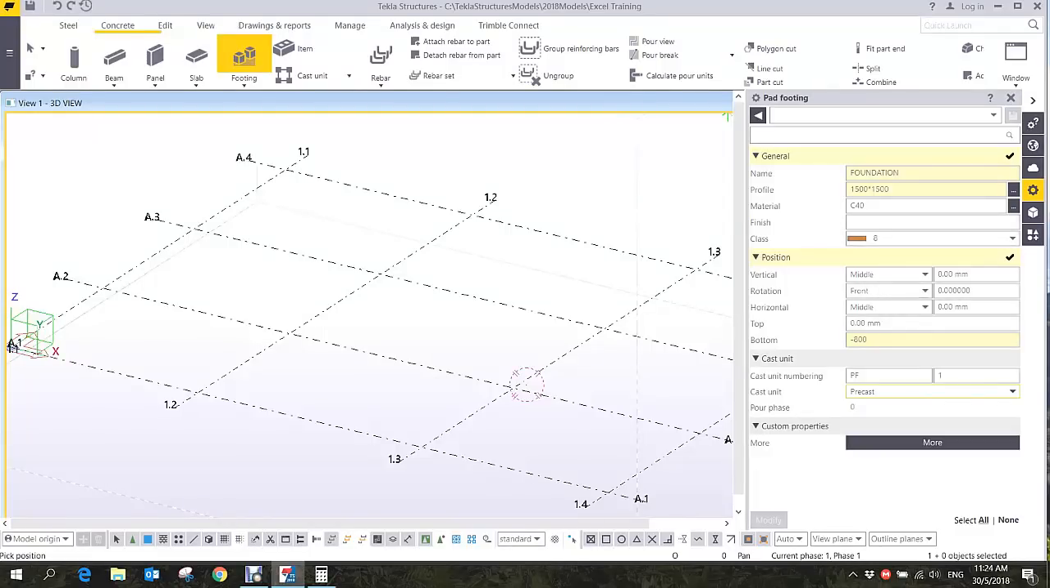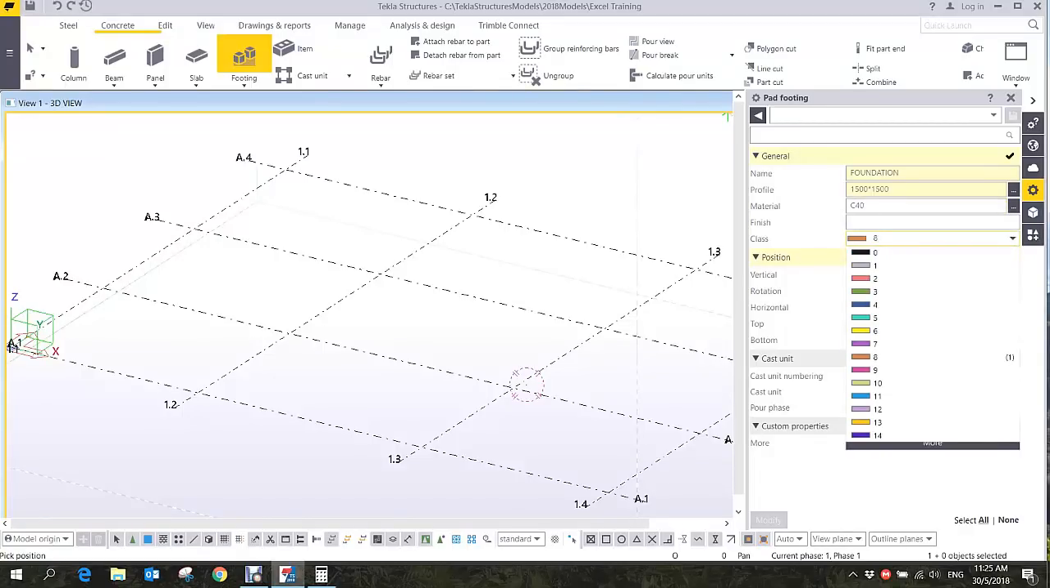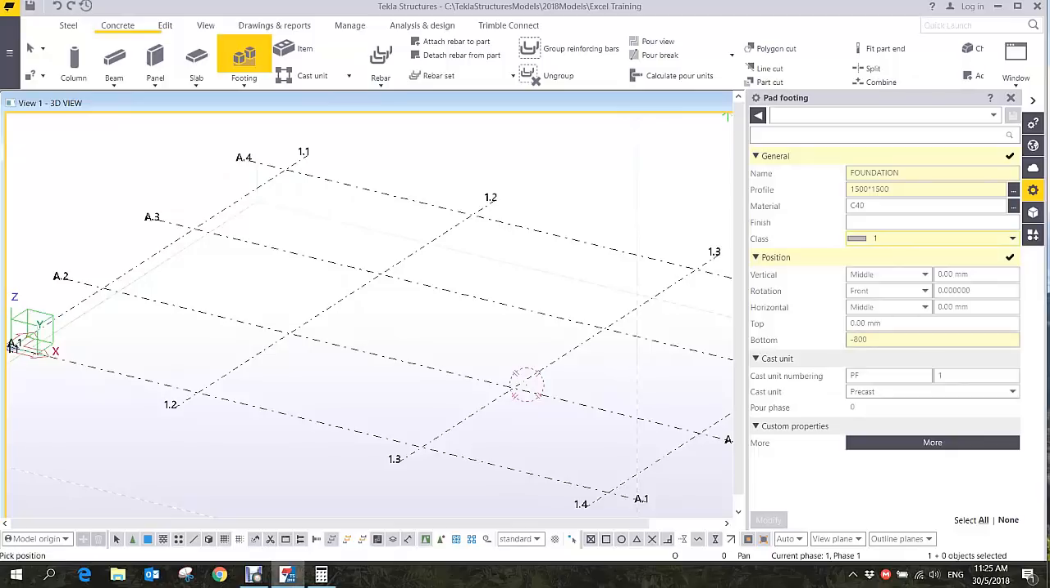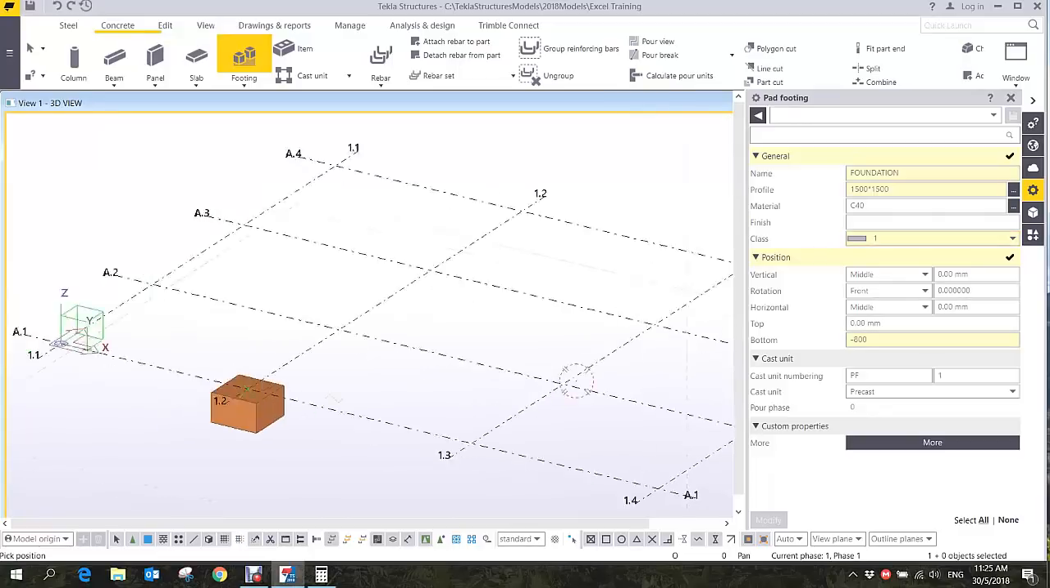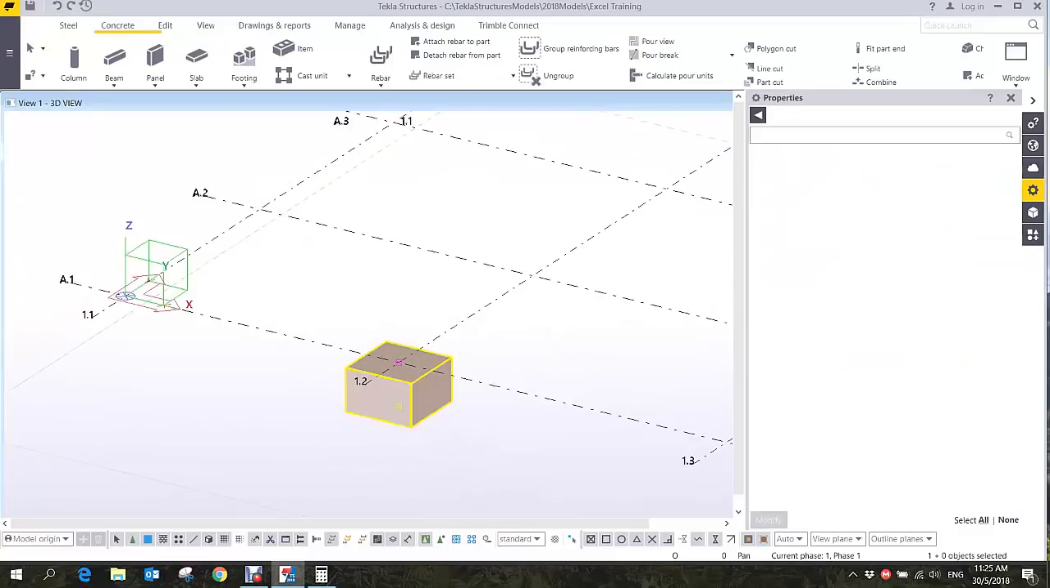And then material, C40, okay, can be C30, can be other material. And then the class, this one is something like the color you want to use. Let's say number 1. And then if you're okay with this one, all you have to do is to pick the position. Pick position. So where is the position? The position is, I can click here, and then you have this one.